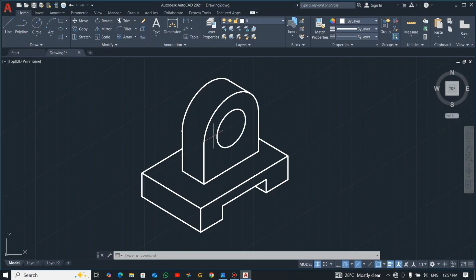Now in the next tutorial I'll teach you how you can dimension your isometric drawing.